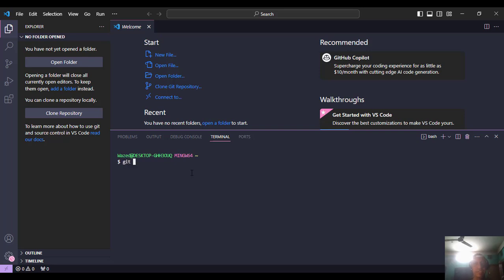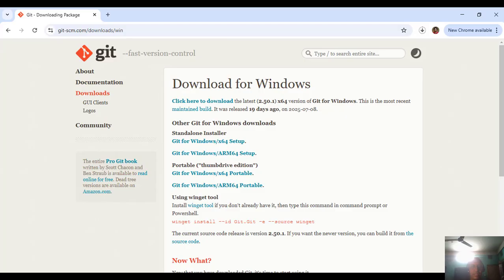Now check if Git has been installed successfully. Yes, Git has been installed. So we have installed the latest version of Node.js. We have installed our code editor, and we have installed Git, and Git has been combined with our code editor. Everything runs fine. So now you are ready for developing a new project.